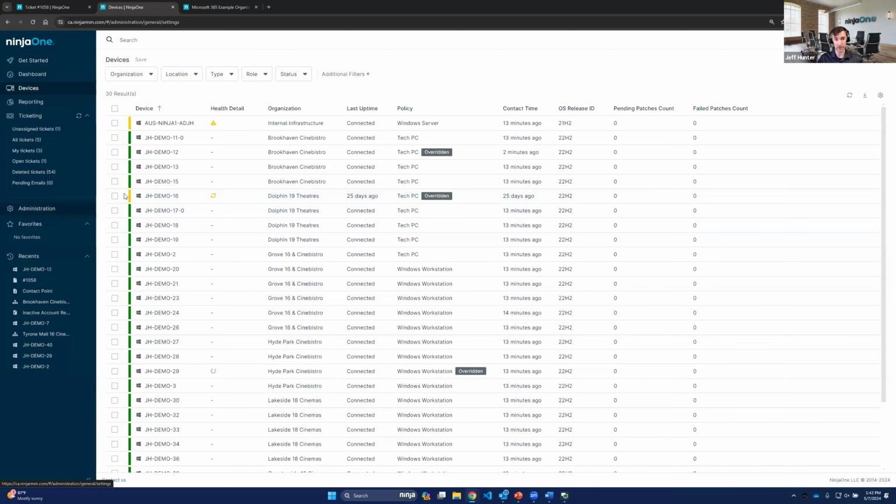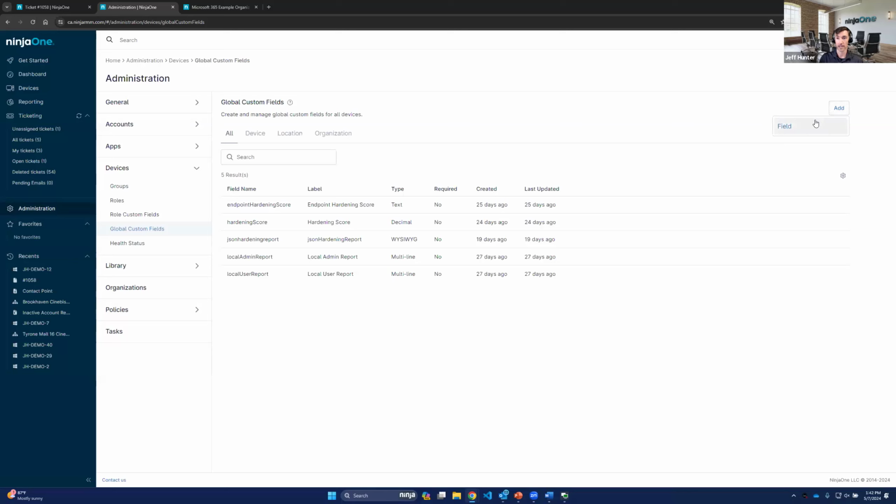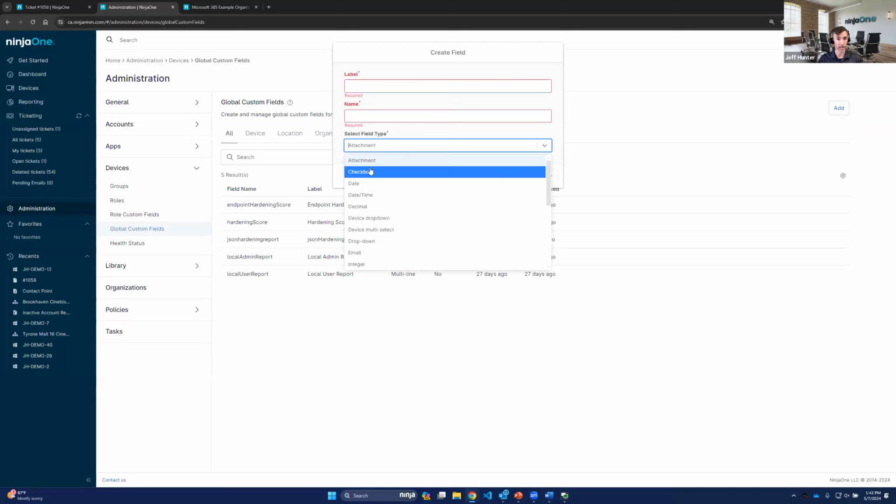Now, a huge vector for us on this is going to be custom fields. Custom fields are something that I am a huge fan of. They are exactly what they sound like. They are customizable data fields. And there's a variety of different types here. Now, if we go in, we can see attachments, checkboxes. We can see email addresses, IP addresses. We could provide selection boxes. We can also just do generic text fields.